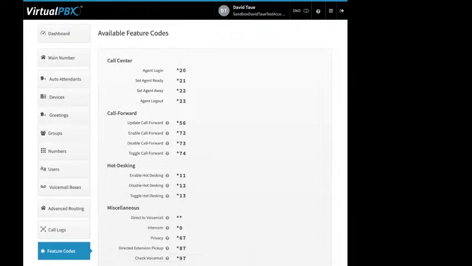Feature codes, I've already alluded to a couple of these, but these are basically dial pad shortcuts on your VoIP phones that you can use to access features, right? So for instance, here are the call forwarding related ones. These are also available on our website, so you don't have to log in every time to view the feature codes.